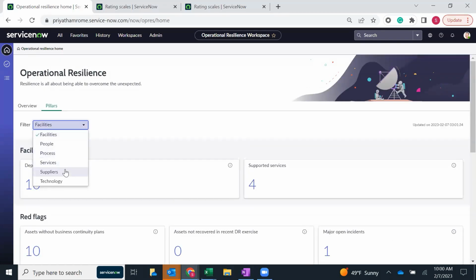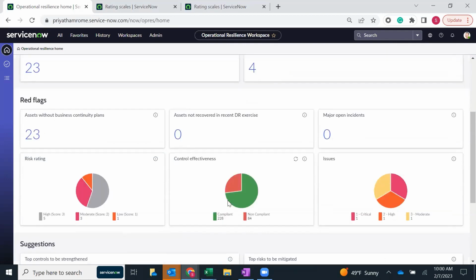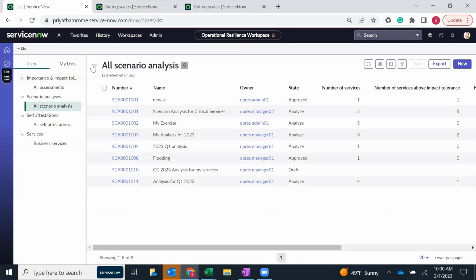If someone from the procurement team logs in, they'll be able to log into the suppliers filter. They'll be able to flip it to that, and then they'll be able to see how many suppliers we are dealing with today, how we are supporting the business, and what the resilience postures and different metrics around suppliers are today. So these are the different metrics, dashboards, visualizations, and the forms that we have released for operational resilience.